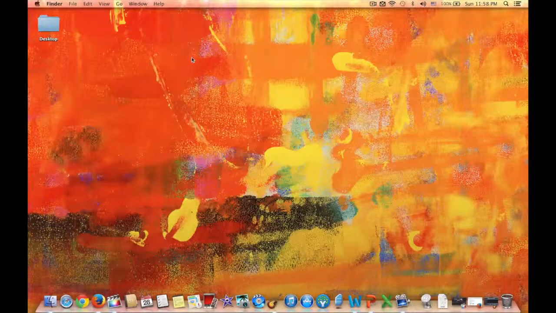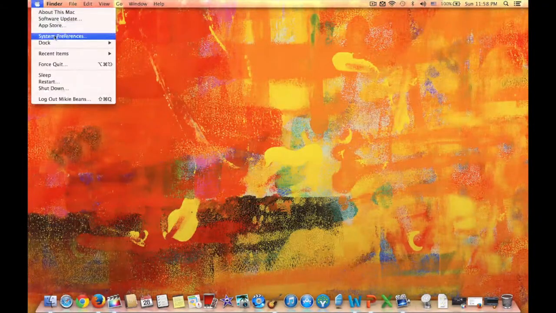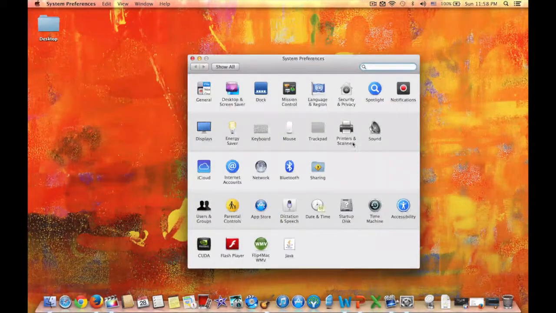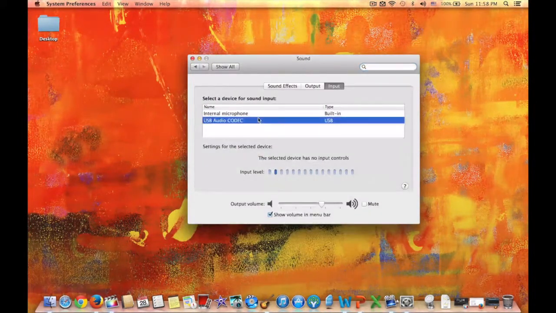Now what you have to do is tell the computer that you want to use this device as the input for your sound. So it found it as a USB audio codec, and you may have to download a driver. I kind of forget, honestly, but right now it's on the input.